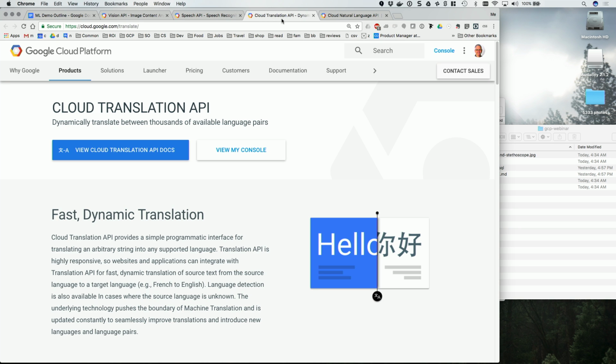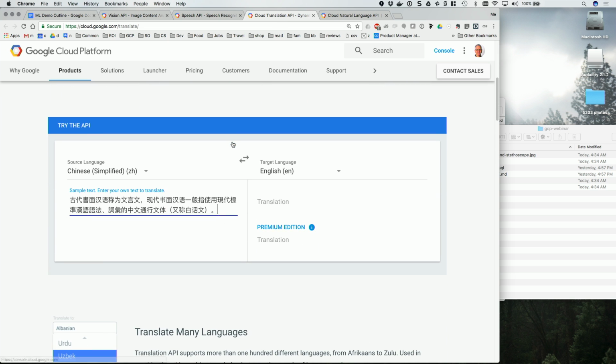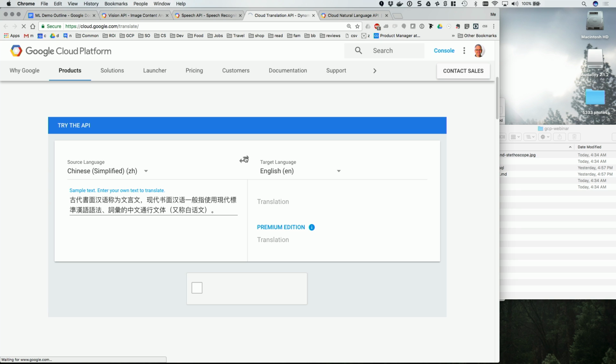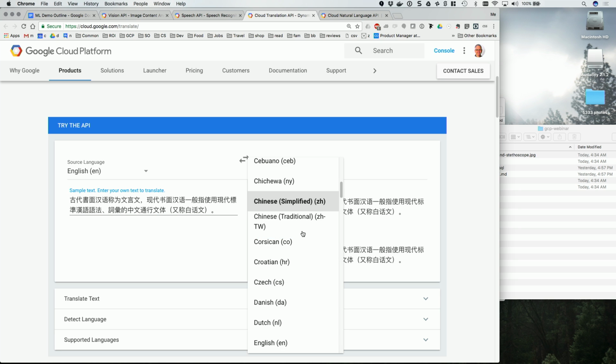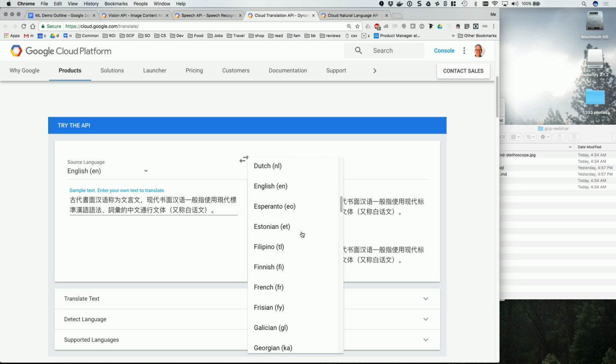Let's look at the Cloud Translation API. So I'm going to switch this from English to Chinese. I can't type Chinese, so it's not going to make a lot of sense. And I'm actually going to choose to translate this into Spanish.